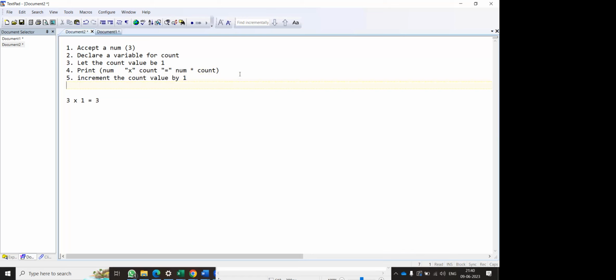Next, I have to stop somewhere, right? So what I will do is, if count is greater than 10, stop. Or else I can go the reverse way. I will say if count is lesser than 10, go to line 4. If it is lesser than 10, go to 4, else stop.